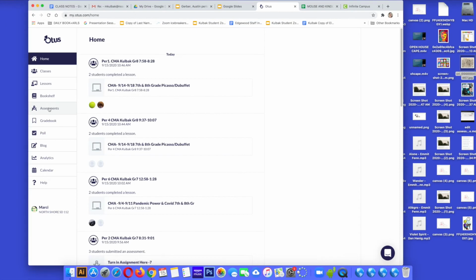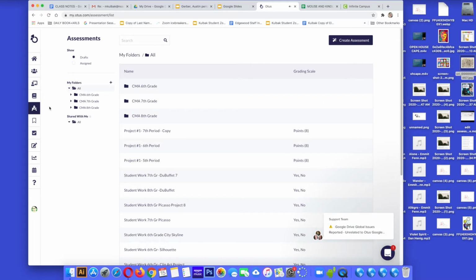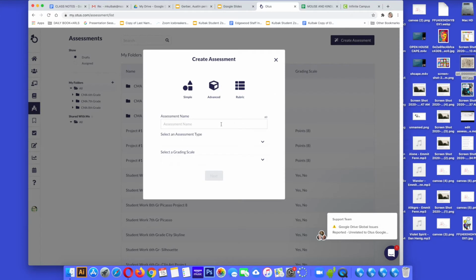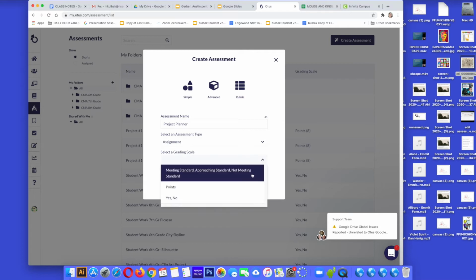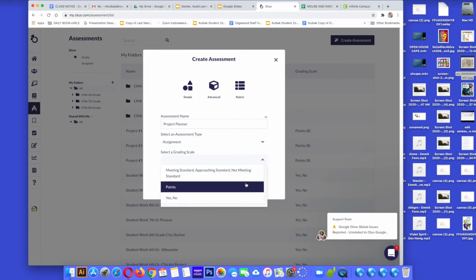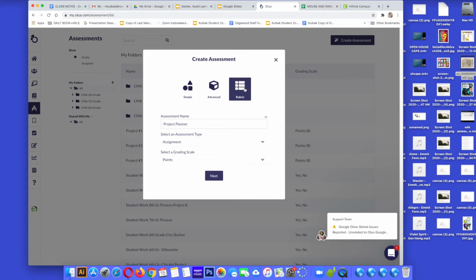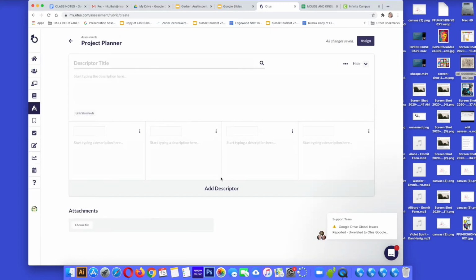So in OTUS, I'm going to click on Assessments, and I'm going to click Create Assignment. I'm going to give my assignment a name, so it could be a name of your Word doc, a name of your slideshow. Mine's going to be called Project Planner. It's an assignment, and I'm going to choose points. Okay, I hit rubric, I hit next.